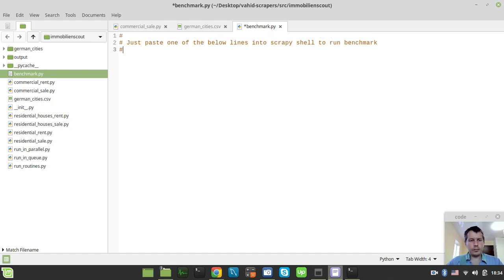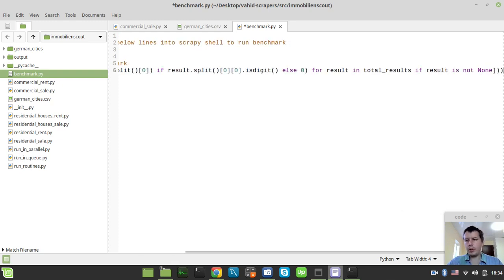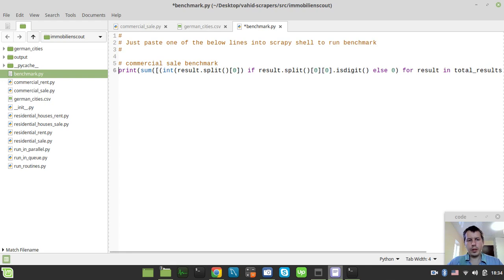Okay, so now we have commercial sale benchmark. And here is our line. Yeah, perfect. And I would also be printing the results already, so it gave me 105.60. Okay.